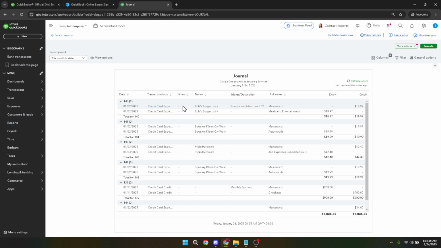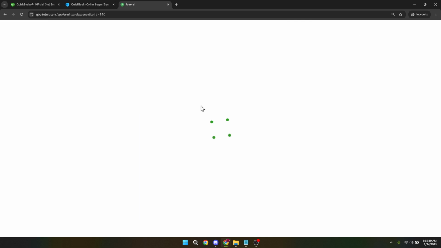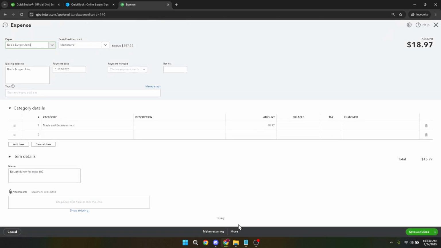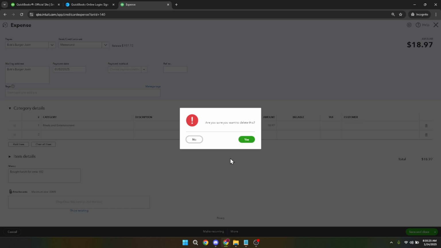With the entry open, look towards the bottom of the page and click on More. This will open a drop-down menu providing additional options. Here you will find the Delete button. Clicking Delete is almost the last step in this process, and once clicked, a prompt will appear asking you to confirm your decision. It's vital to ensure that this is the right journal entry you wish to remove, as this action cannot be undone within QuickBooks. If you're certain, go ahead and click on Yes to confirm the deletion.